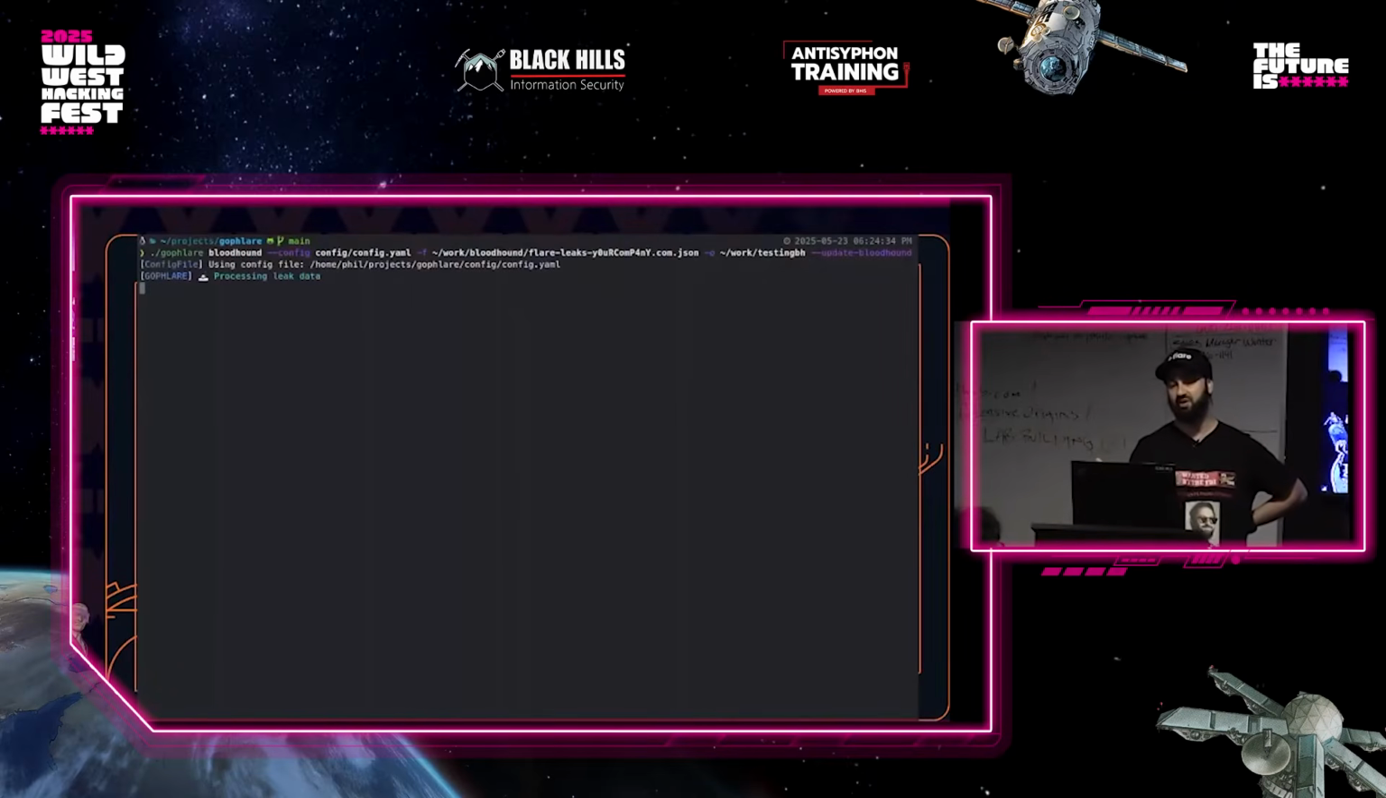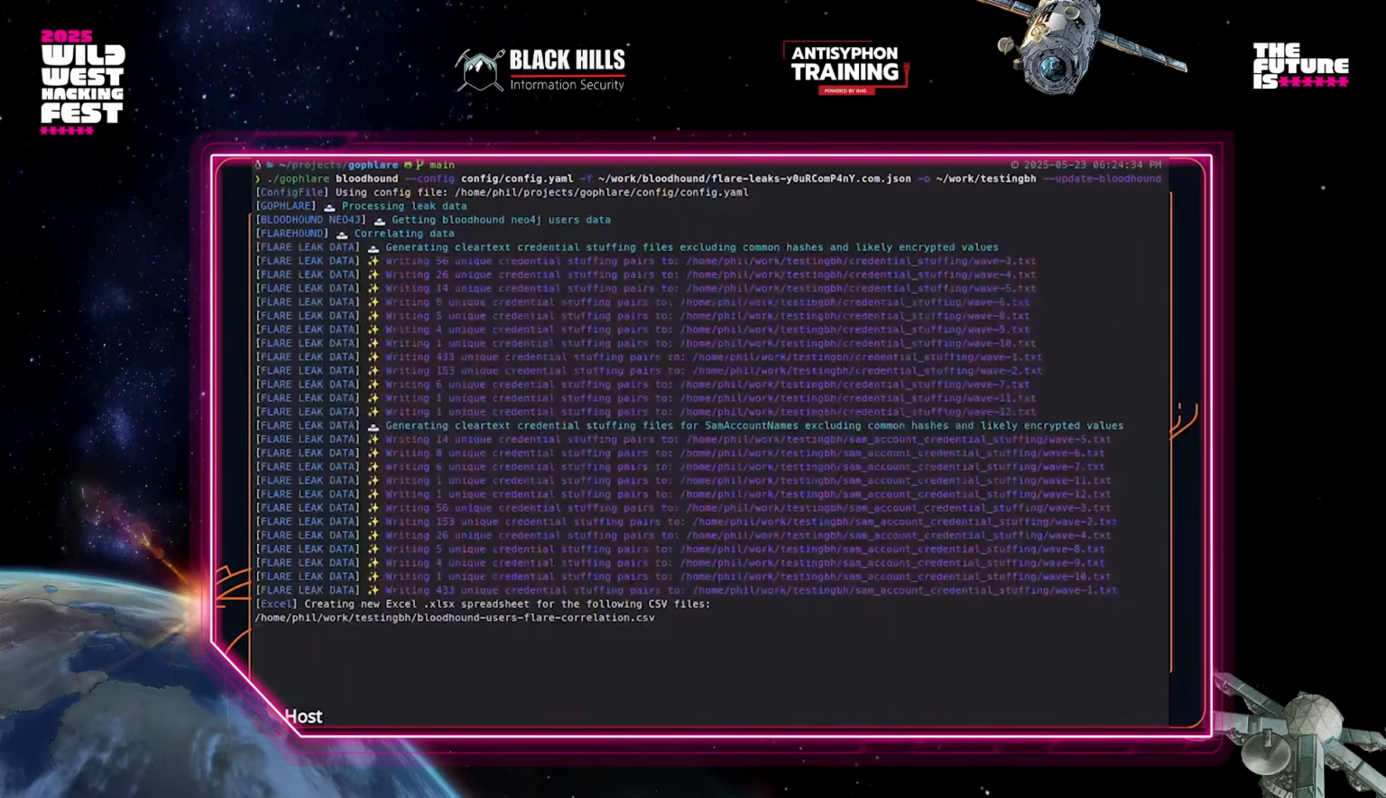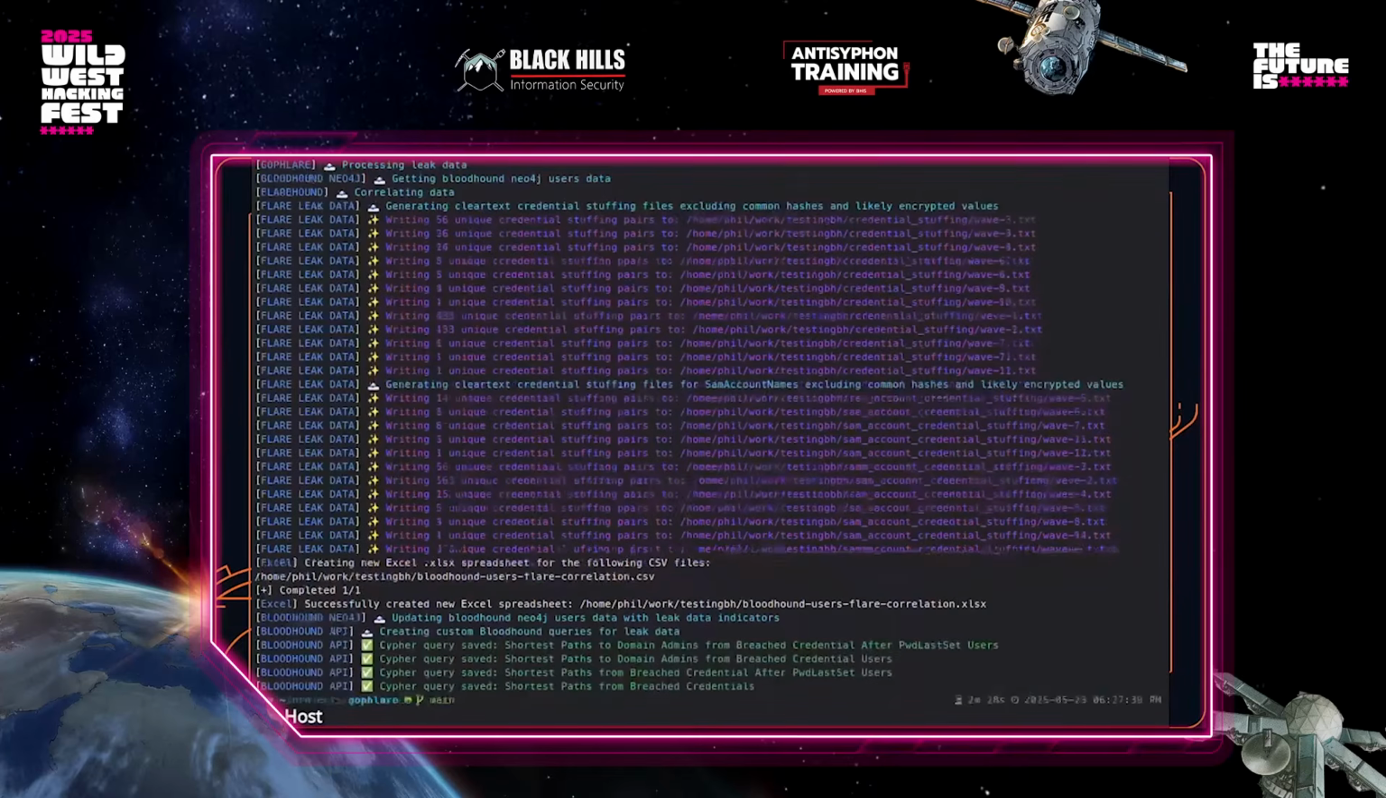So basically what we're doing now is we're running that BloodHound subcommand. We're processing the leaked data after it reads in the config file. And then it's going to get the BloodHound Neo4j users data. It's going to correlate that data, generate all the credential stuffing wave files so you don't lock out accounts, and you can do a password spray every hour or 2 hours, however long their password policy declares.